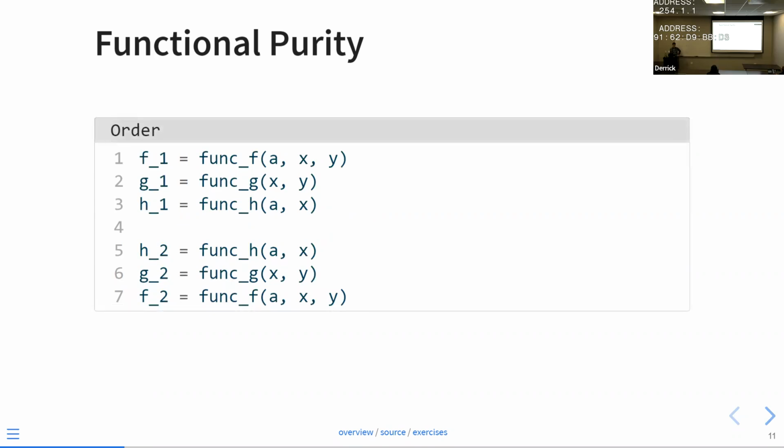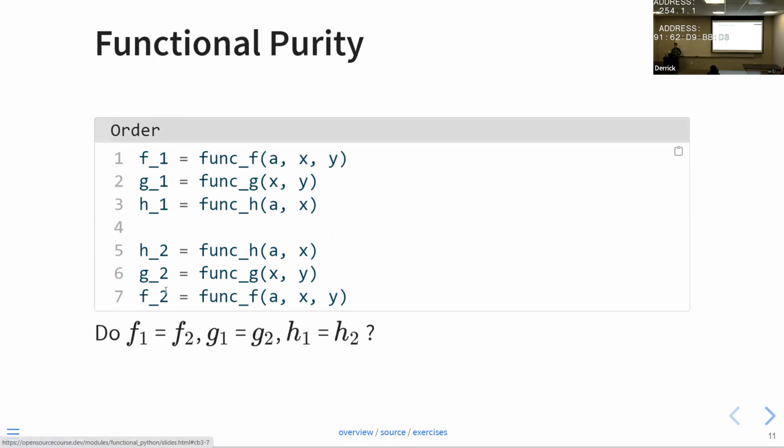So if we perform these operations in this particular order, the question is, does F1 equal F2? If you see up here in line 1, F1 is just calling funcF with A, X, and Y. And then F2 is the same thing, A, X, and Y. It's just in line 7. What do you think?